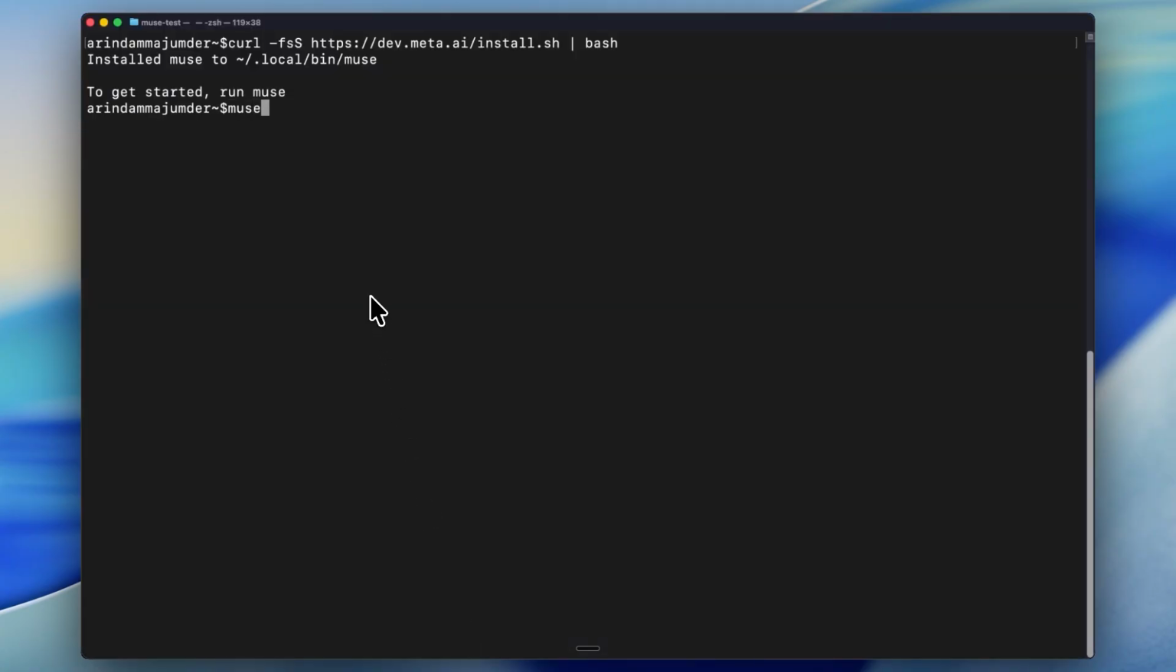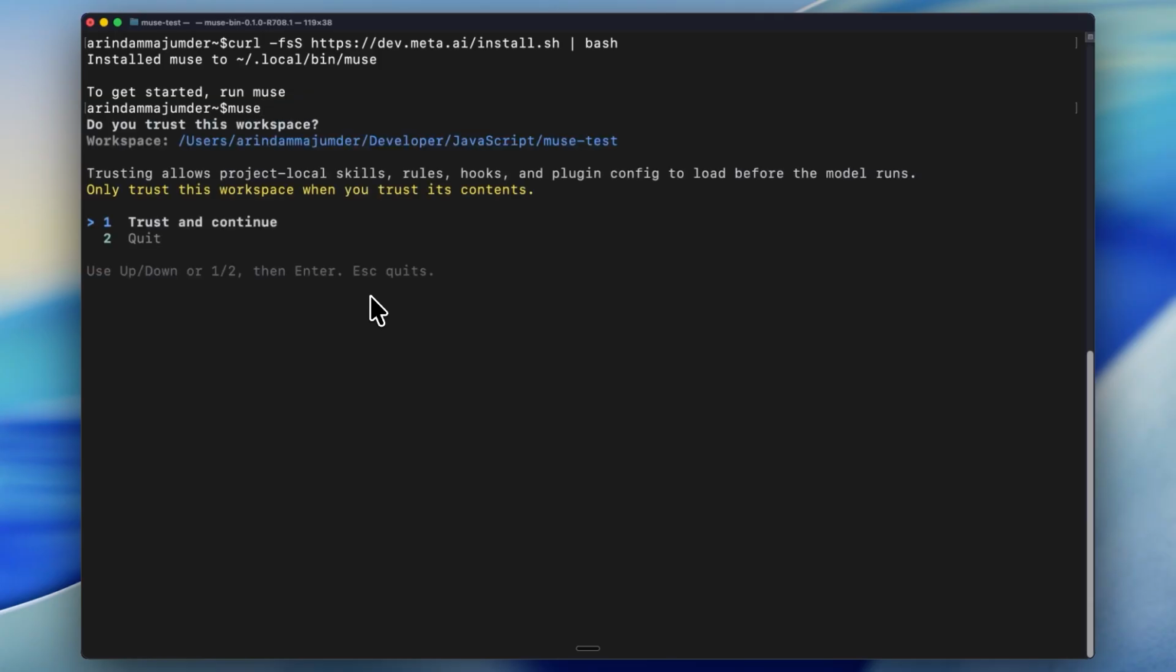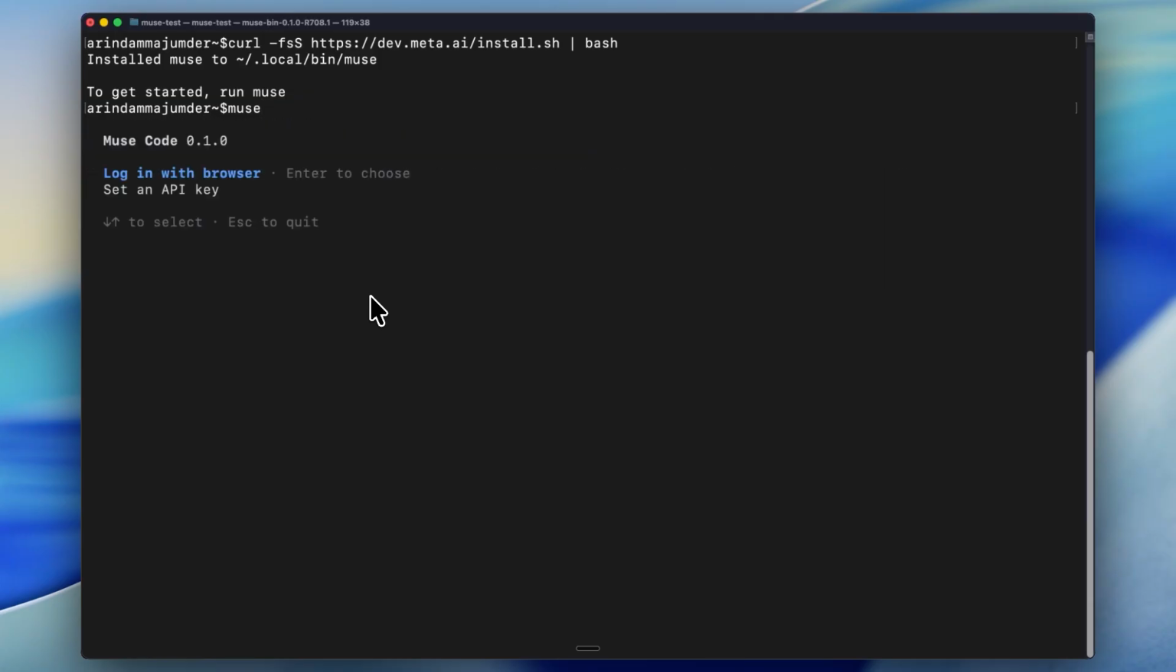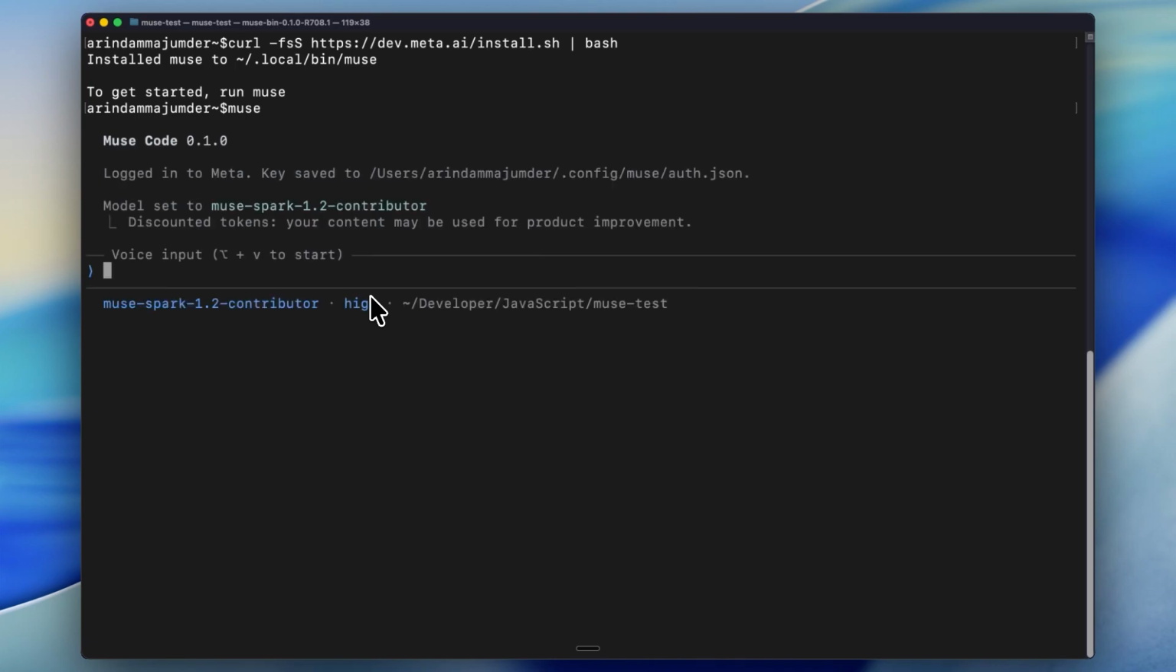So now I will run Muse. First I will allow the permission, trust and continue. Then you have two options to log in. You can either log in with the browser or set an API key. I will set an API key here, so I will just paste the API key that I have just copied. Now it has validated the key and the model is set to Muse Spark 1.2 contributor.